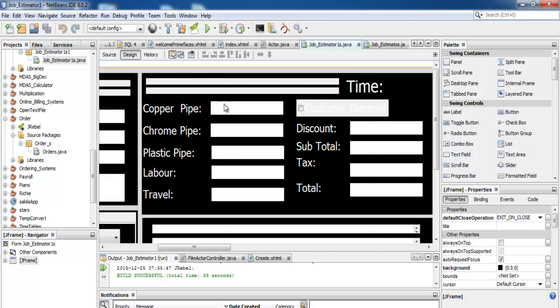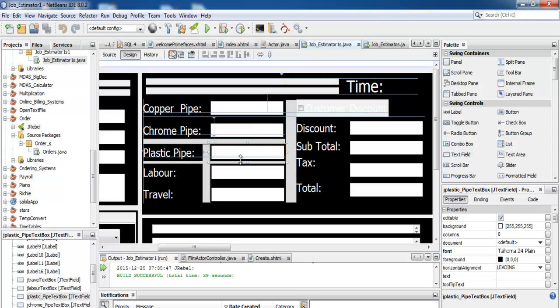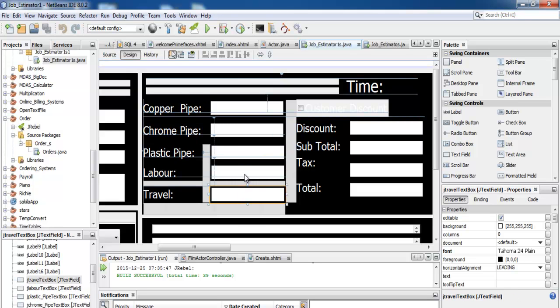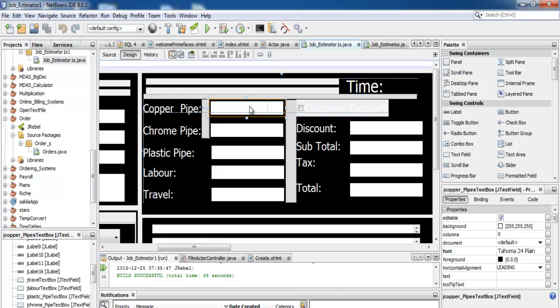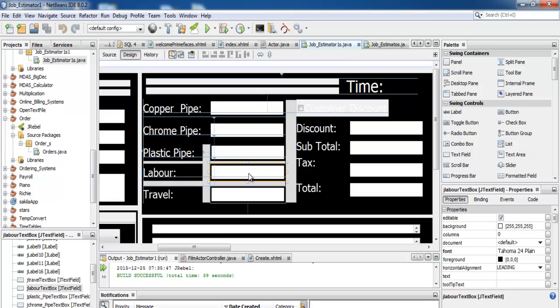Okay, right here, the very text box you guys are looking at, I will use that to enter the length of any of the material. Okay, that's copper pipe. Whatever you enter in there will be in meters. Chrome in meters, plastic pipe in meters, and for labor, that's to do with how many hours worked, and that's distance traveled to get to the job destination there.